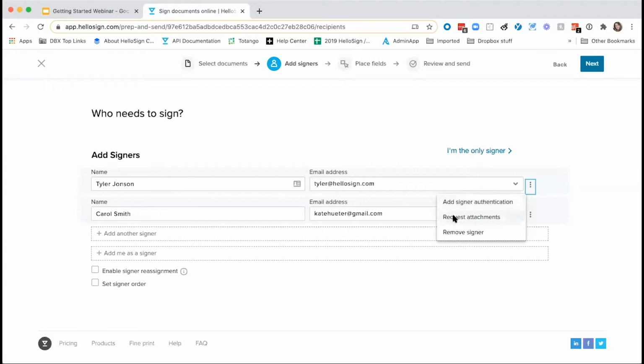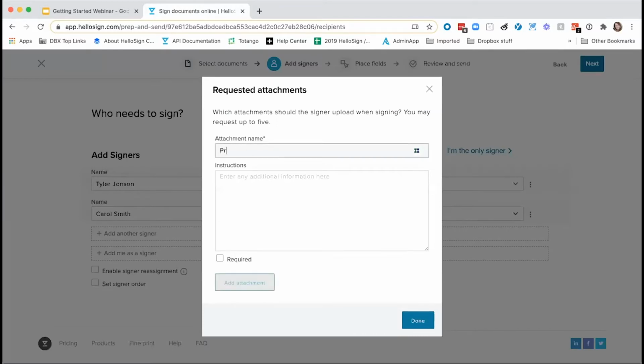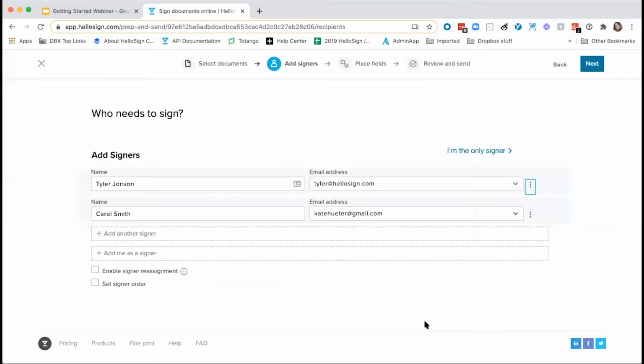You can request attachments from your signers here. So all you need to do is select request attachment. Maybe you need proof of income. You can enter in instructions and you can make this required. You can request up to 5 attachments per signer per request. And then of course you can remove your signer.